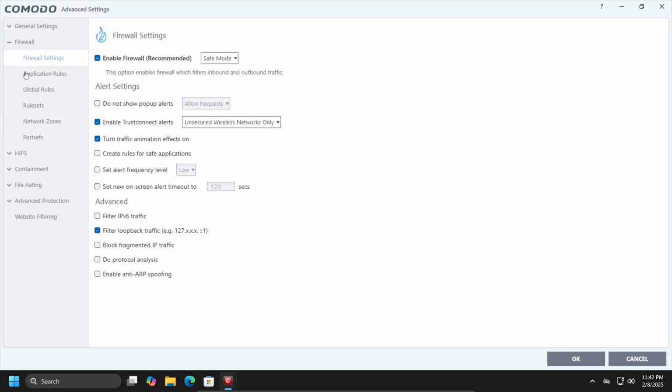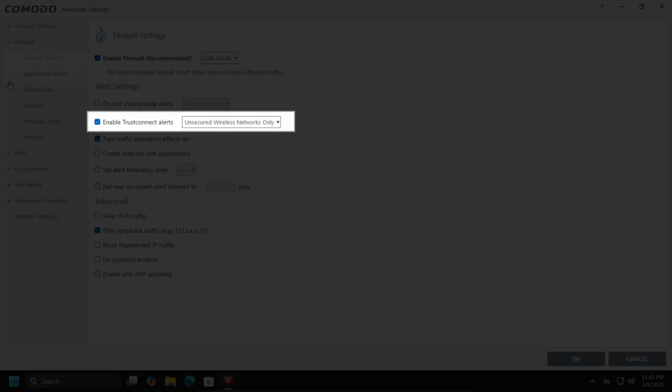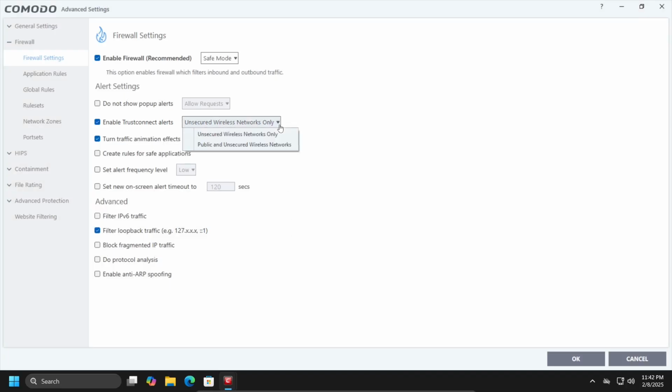The first option I would change is Enable Trust Connect Alerts. When you click on the drop-down menu, select the second option, Public and Unsecured Wireless Networks, which will alert you every time your computer connects to untrusted network. This option is particularly important if you are using laptop.